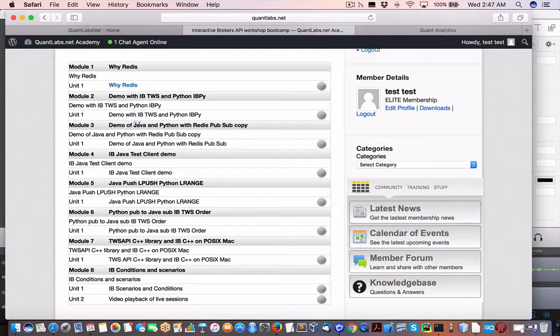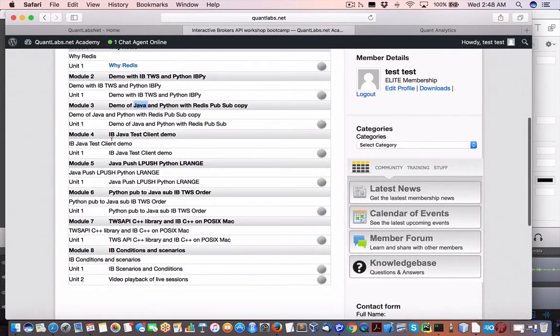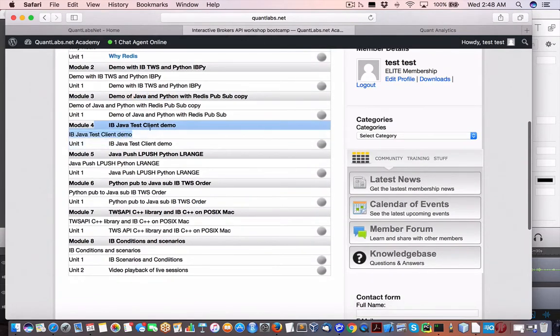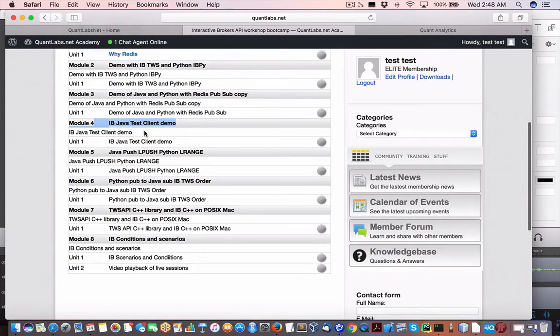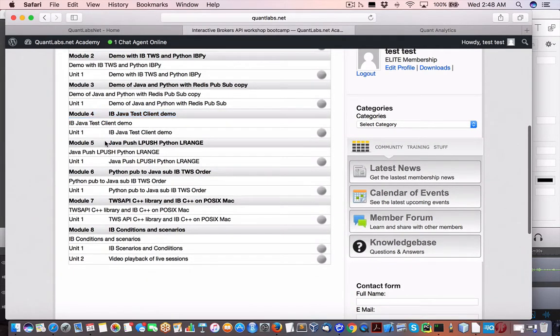So it's a really rock solid application because it's built in Java for execution of your orders. Once we understand how that works, then we do a full demo of this Java test client. From there, using Redis once again, we can use another pattern through the message queuing, lpush and lrange, to push data into the message queue with Redis or retrieve data from Redis in a queue.